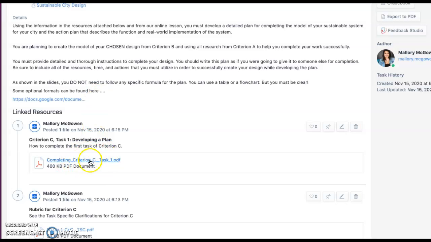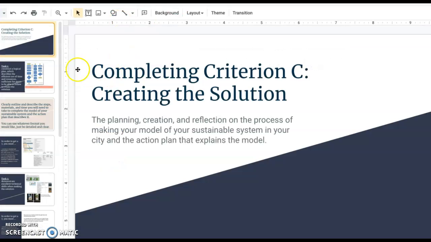The slides I'm going to be showing you are in this document here. You can take a look at the model that you're describing the process to create now in this plan. This is the chosen design from your Criterion B that is supported by all the research that you've done in Criterion A. If there's ever anything that you're unsure of, look back at the resources from those tasks, because there's all kinds of information on action plans and city models in the unit resources that were given for you when you completed Criterion A. So remember that all this project builds off of one another and you can find some of that information there. But of course, if you have a question, please let me know.